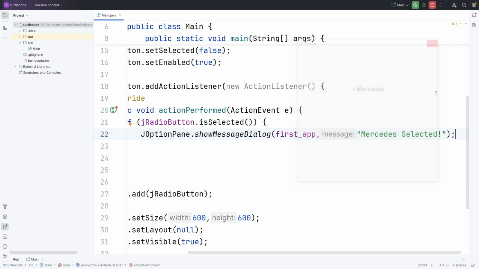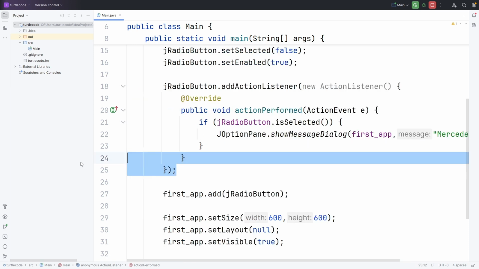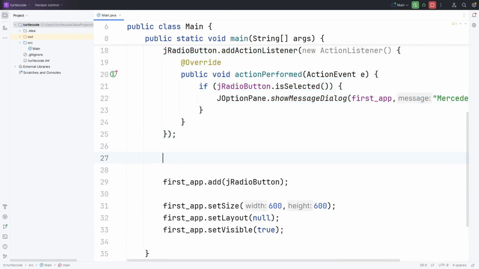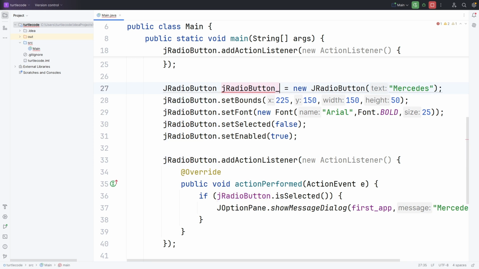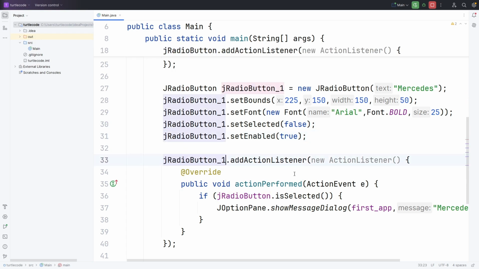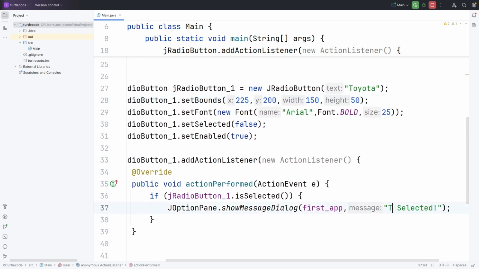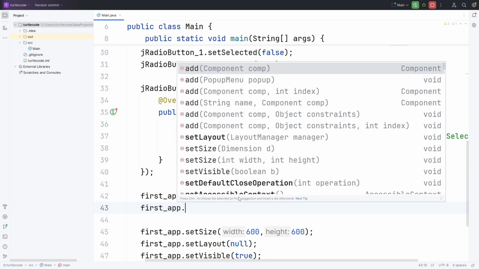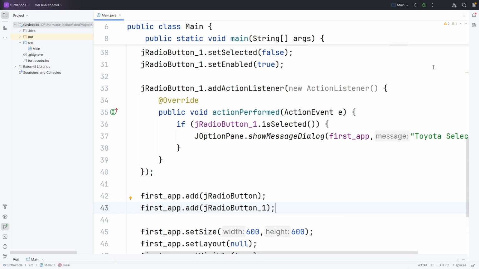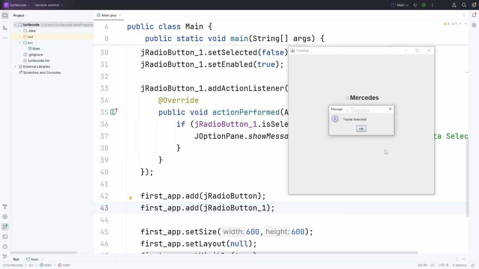You can add more than one radio button to the window. I create a new radio button by copying and pasting. I edit the variable name of the radio button. I change the text and position of the radio button. I edit the message to be displayed. A message is displayed on the screen according to the selected radio button.